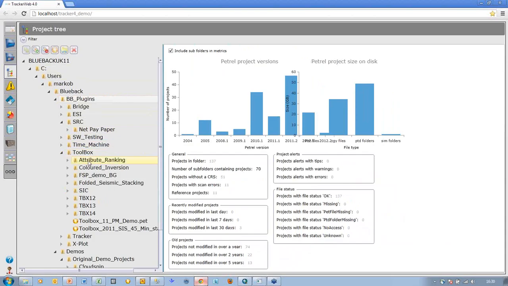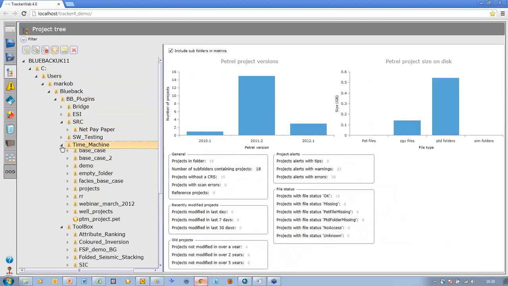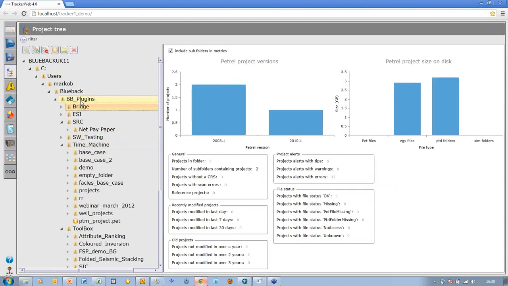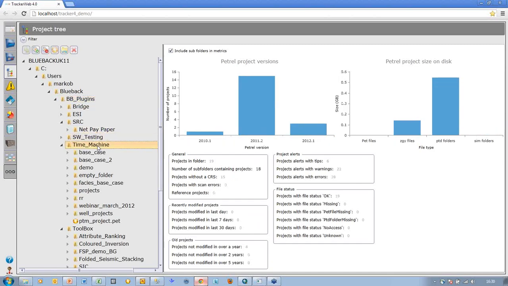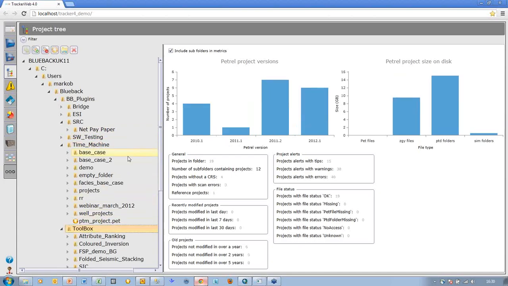You can drill down by asset or, if users have user projects, get summary statistics, so a graph of Petrel version numbers, disk utilization, and projects without a CRS. There are 51 projects in this particular folder that don't have a CRS. There are 30 projects that have been modified in the last 30 days, and there are also 13 projects which have not been modified in over 5 years. So it's quite a nicely presented way to get summary statistics by folder.